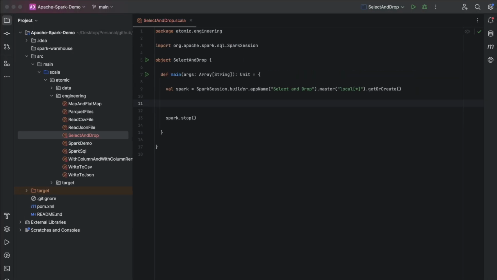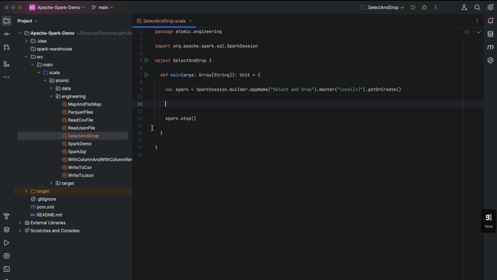Let us try to write some code so that it's very easy to understand. Before we write anything, I have created an object called select on drop and initiated a main and a Spark session variable inside the main, and my code ends with spark.stop to stop the Spark session. And anything I write in Spark will go in between these two lines.